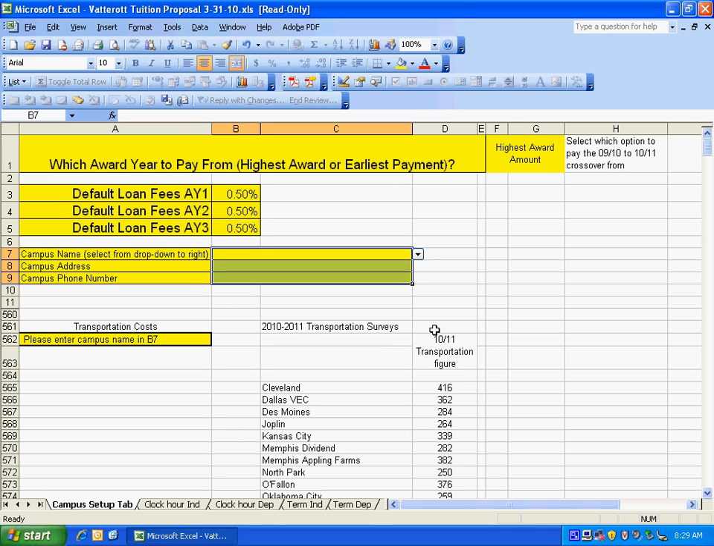We now want to look at how to do a clock hour setup. It's a little bit different for those programs because of the payment periods. It's based on hours instead of a set number of credits for each term.